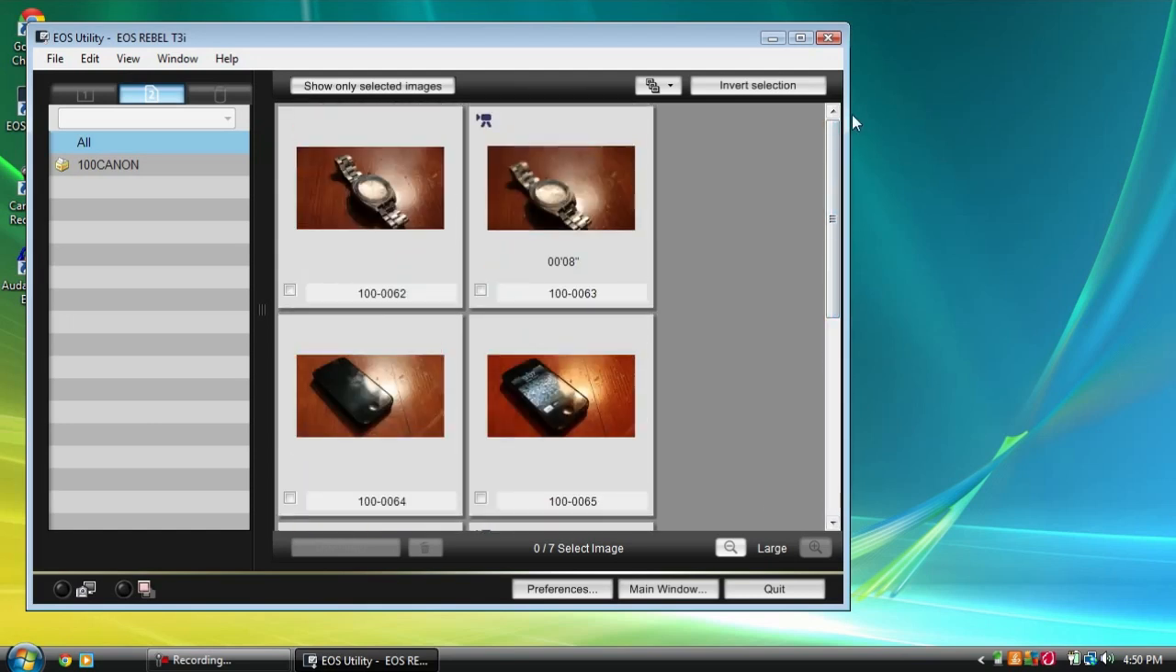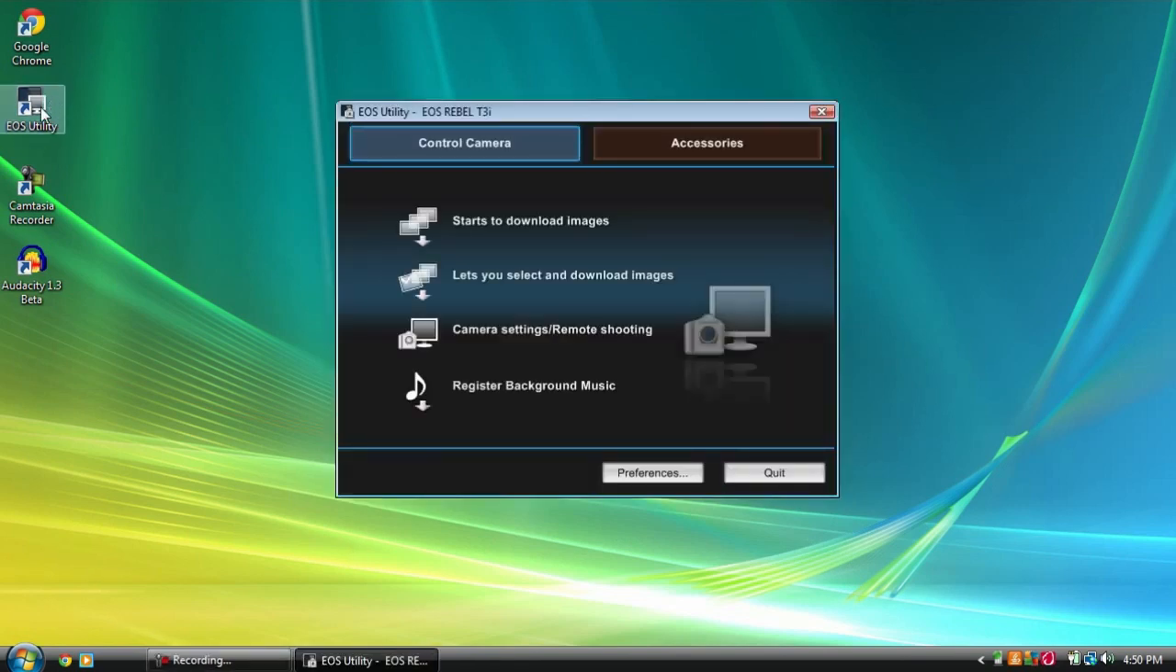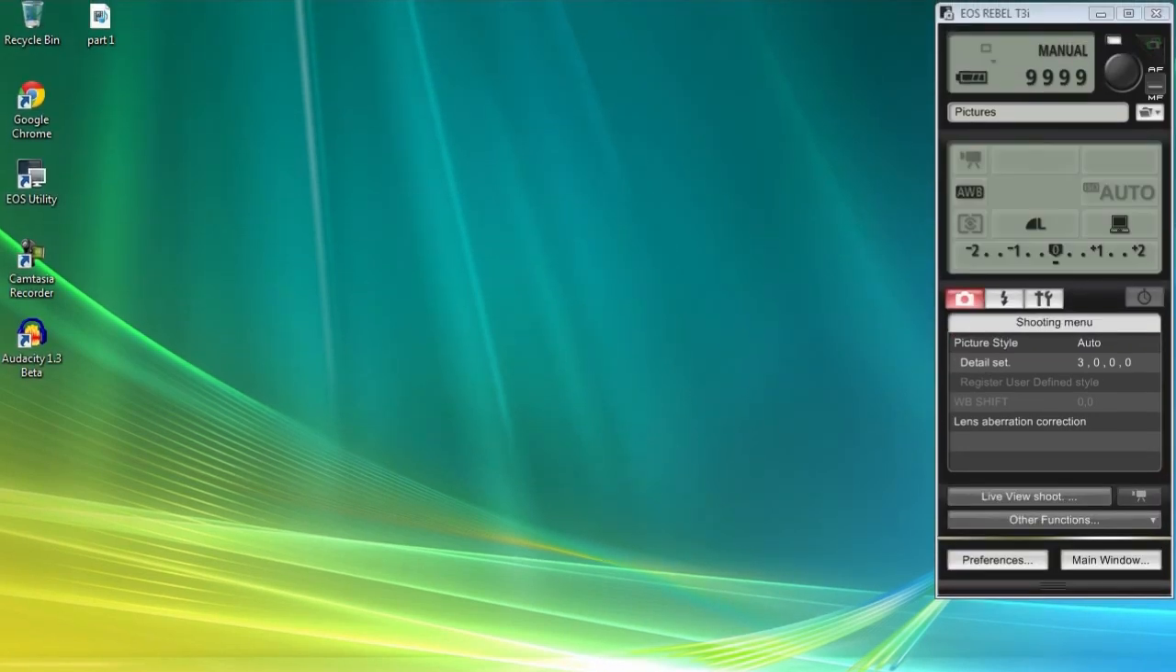Anyway, now that I'm done with this, I'm going to close it out and launch the main EOS utility, as you guys can see right here. The next thing I'm going to show you, and the last thing I'm going to show you in this video, is the camera settings / remote settings window. Basically, this is a cool little utility that will allow you to control your camera directly from your computer. If I bring our little view window into place, as you can see here at the corner of the screen, it says EOS Rebel T3i, and we have all the different settings.